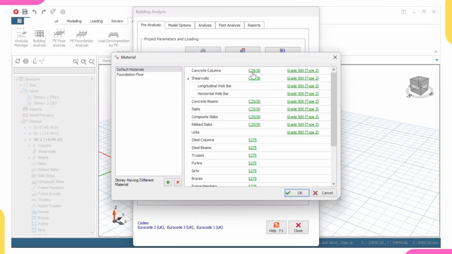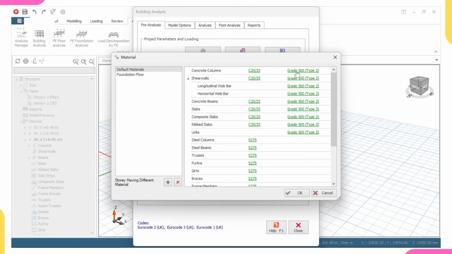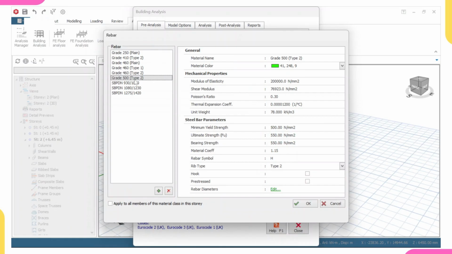For the concrete grade, I would like to be using 20. Now look at it, compressive strength of 20 Newton per square millimeter. So this is what I like to be using. I'll click on apply to all members, then click on OK. Then come over to the steel grade. I'll click on it. The steel grade I would like to be using here is grade 460. I'll also click on apply to all members.